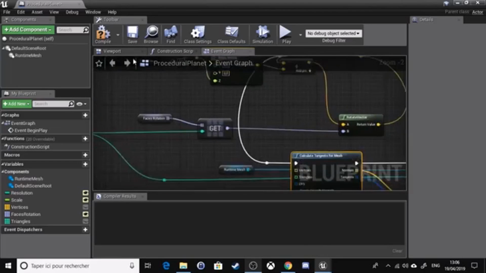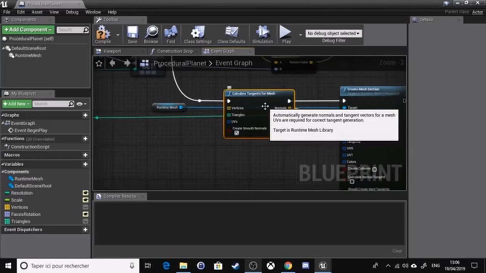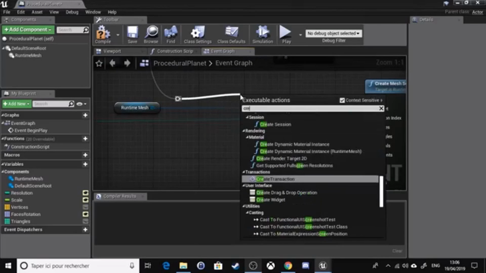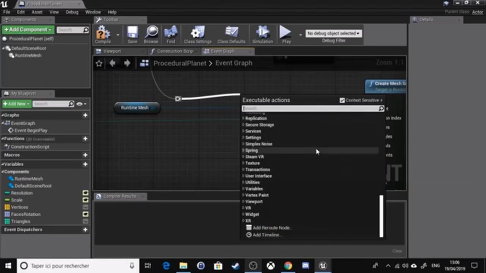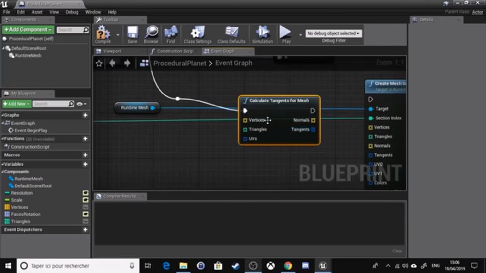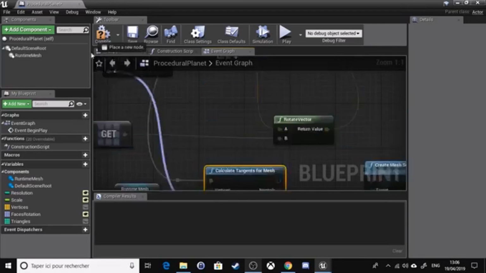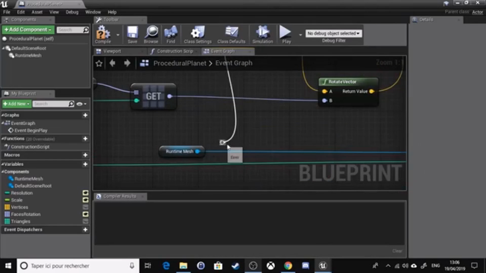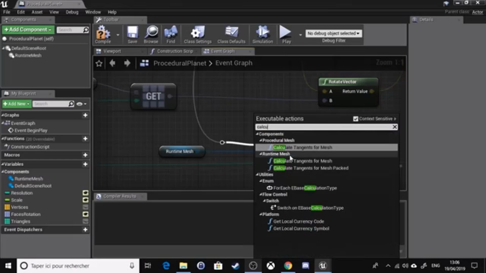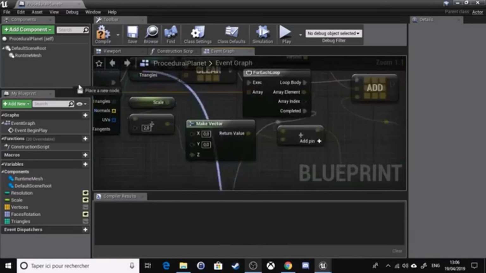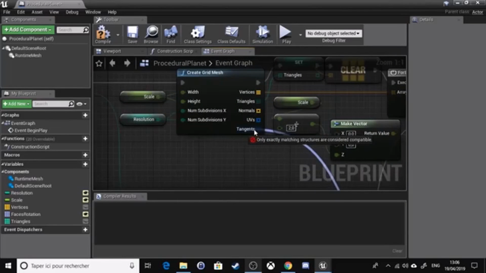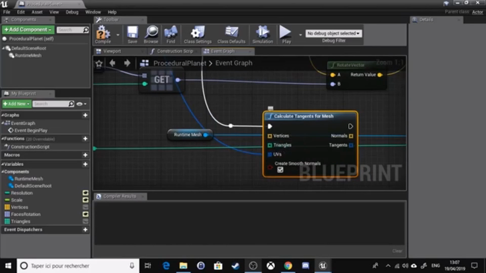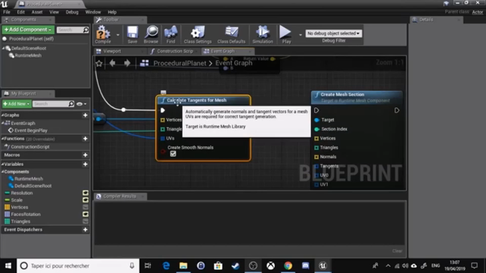Okay, that's the runtime mesh. This is from runtime mesh. That's weird. Well, apparently it's not compatible, so we might use the other ones. Oh, did I use tangents instead? Maybe I did. Sorry. These. Yep, I was wrong. I tried to connect it to the tangents, but it was actually the one above it. Wow, I'm so smart. Okay, so it's from the runtime mesh library.